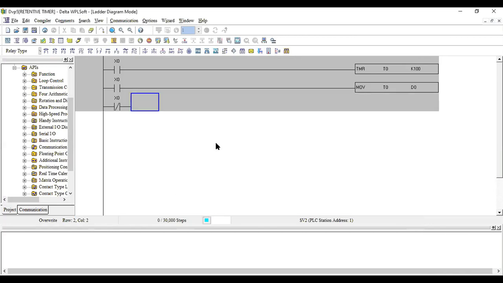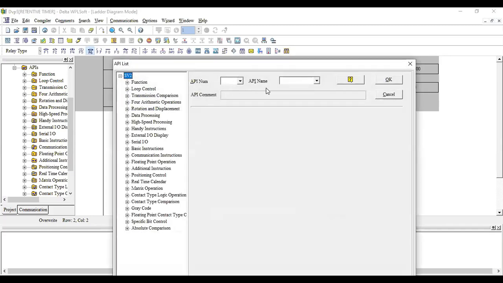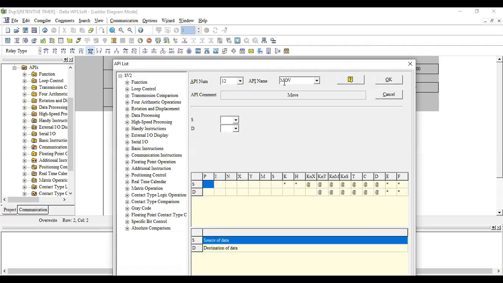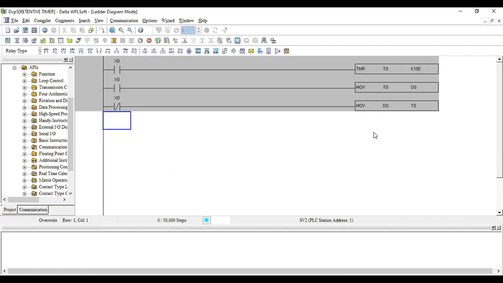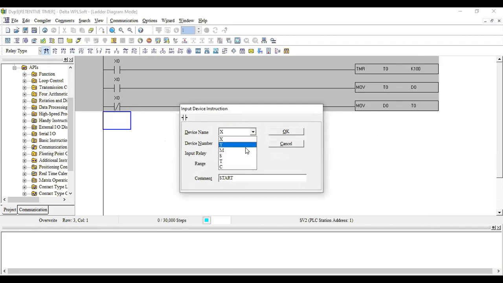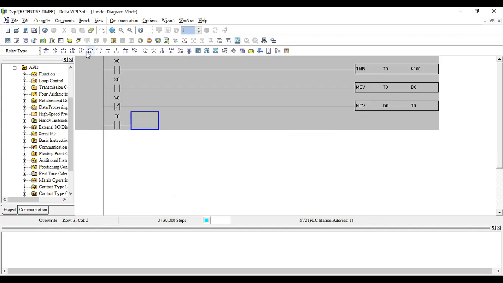This is my H0. Now I'll retrieve back whatever data is available back into my timer. So again, I'll use move. I'll just take from my D0 to T0. So D0 to T0, I'll just give OK. So I retrieve back that value. From that, I have to start my timer, so I'll just give a T0. The timer is initialized, and this will activate my output.